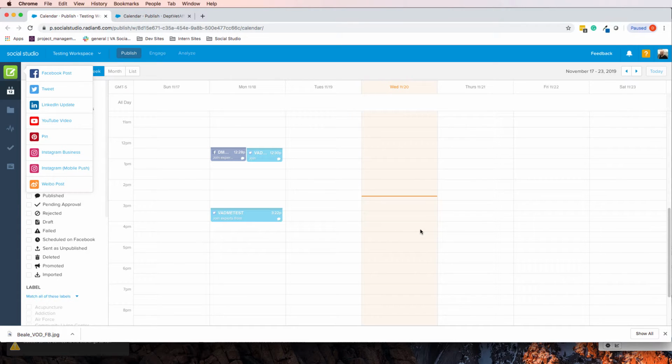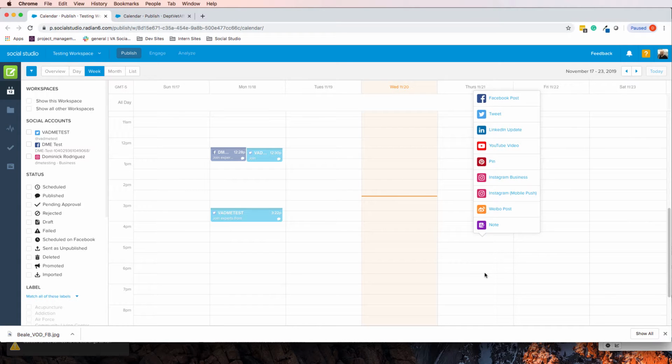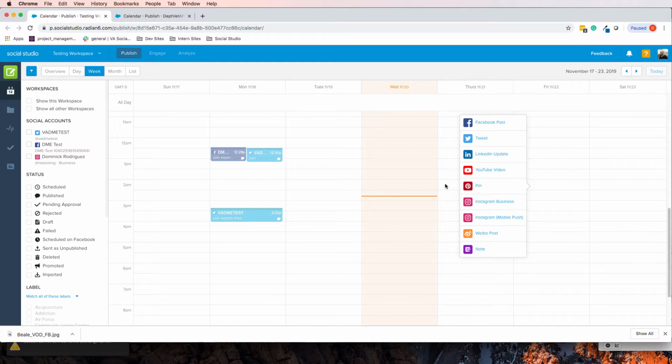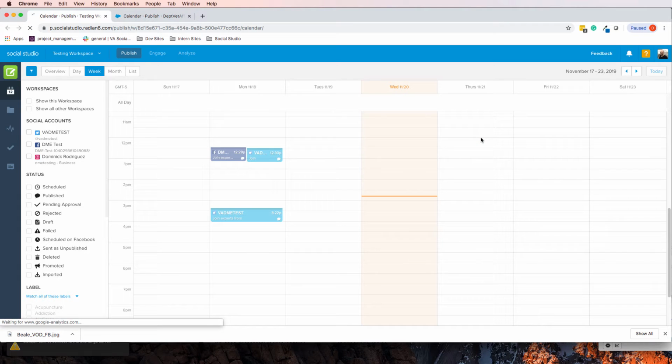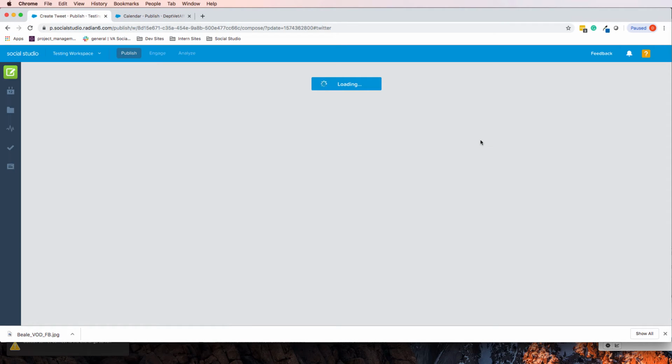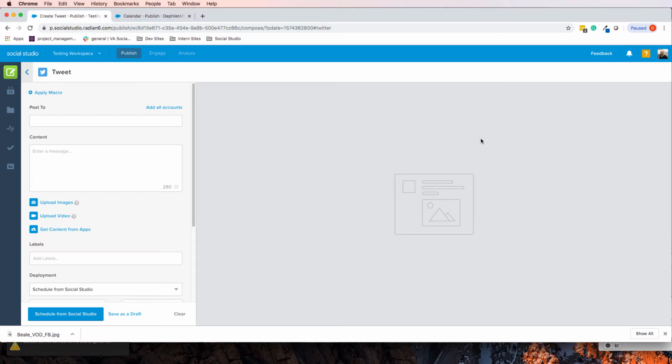However, if I want to schedule something for a particular time and day, I click on the calendar itself. Notice this is Thursday at 2 p.m. So if I want a tweet to go out on Thursday at 2 p.m., I click on the calendar, Thursday 2 p.m., and I click tweet. So you can choose either one. Doesn't really make a difference.